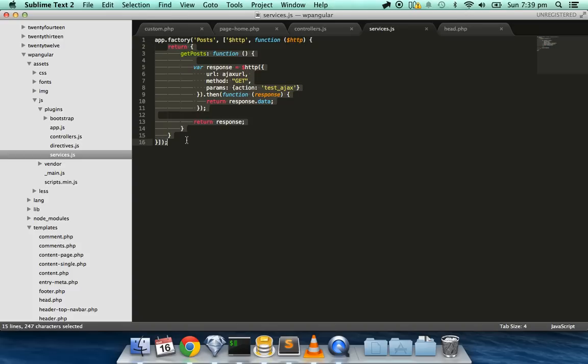Then we are returning a full block, and inside the return block we have a function. The function is called getPosts, and this is where the magic happens. What we're saying is var response, which is what we're going to be handing back to our controller. We're going to say HTTP, we're going to set the URL.